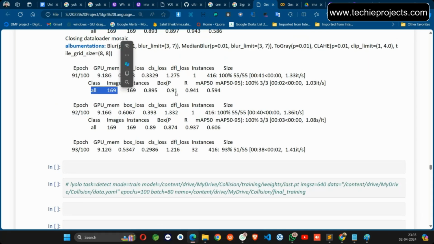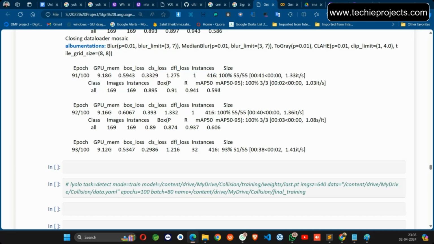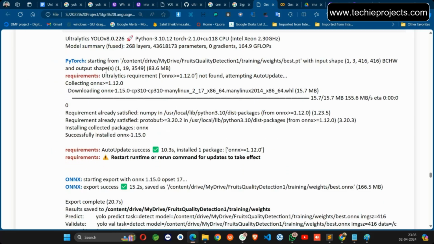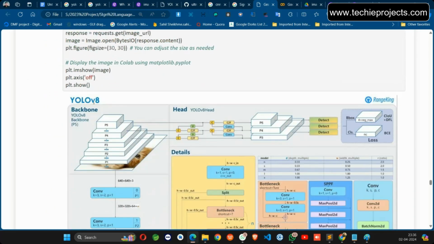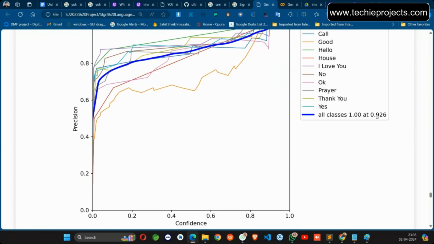So for recall and precision, we have got more than 90% accuracy on the data set. Basically, we had separated the data set, so after training we just pass the data set and get the accuracy. These are some of the architecture details, and I have also plotted the graphs. So we have achieved 92% accuracy.